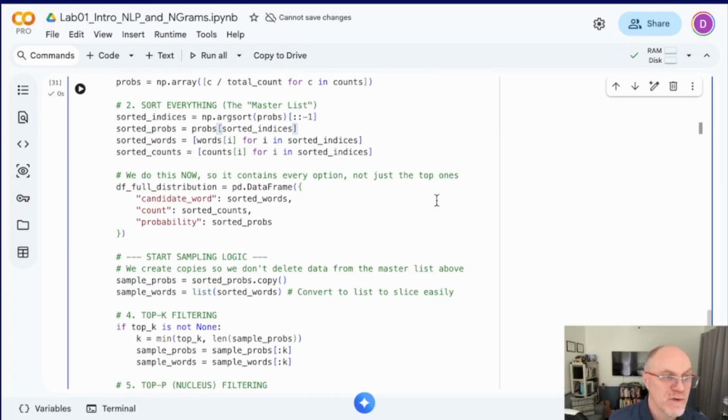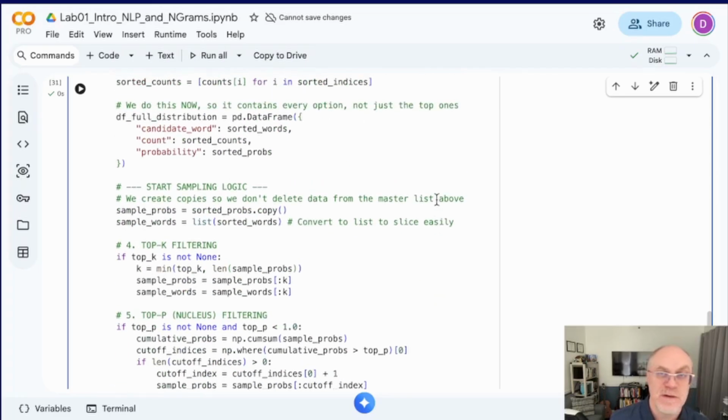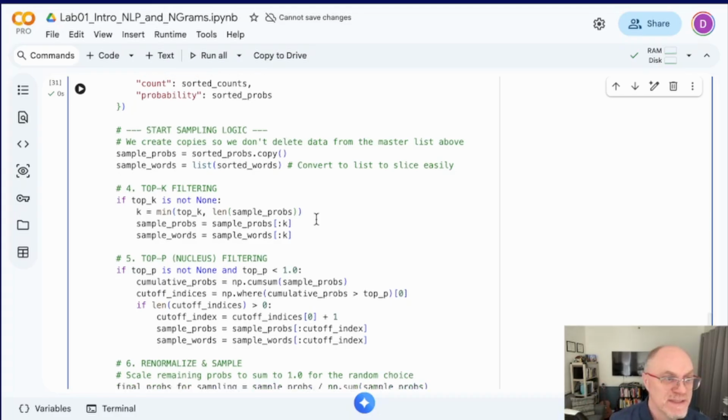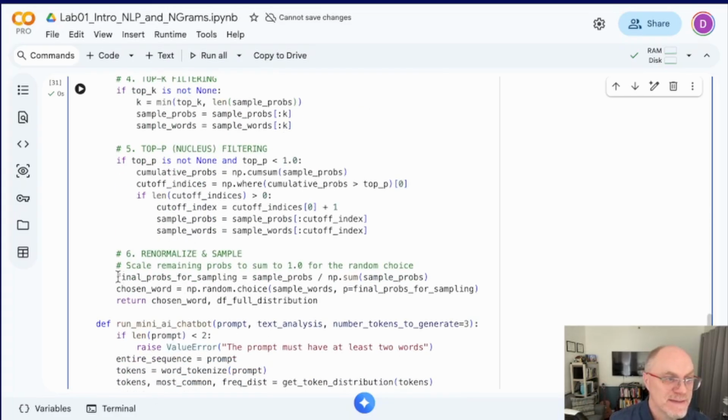And then what we're going to do is sampling. So apply that top K and top P logic. Basically, if I've got 100 possible words that might come next, but top K is only 10, I'm going to drop the last 90 and only consider those 10. And then essentially, I'm going to do random sampling using those weighted probabilities and pick my next word.